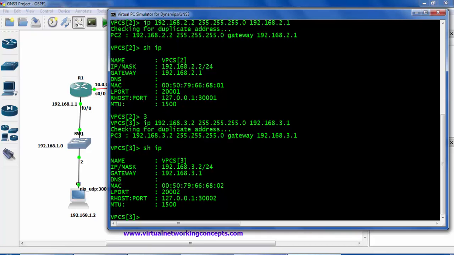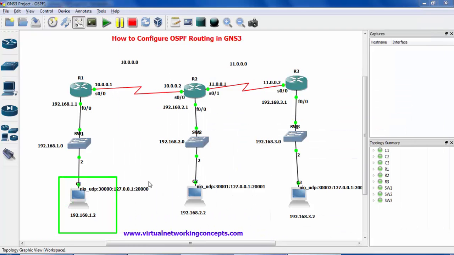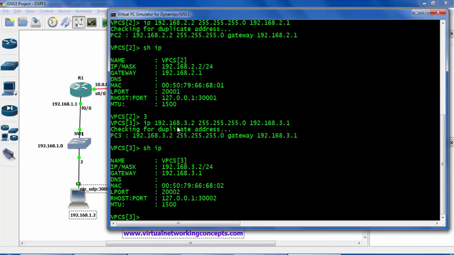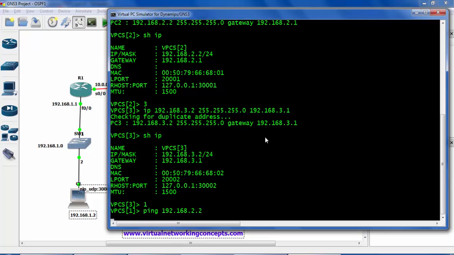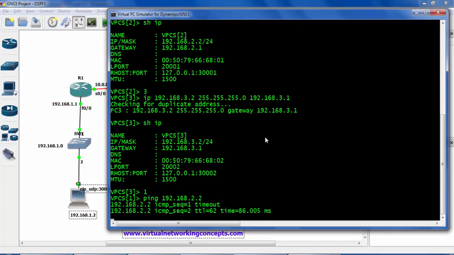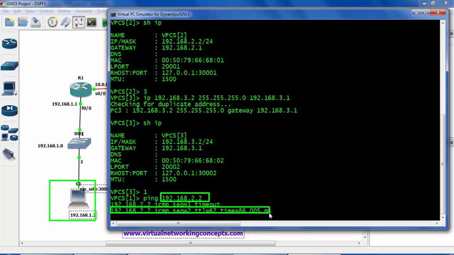So I'm going to my virtual PC. First I'm going to choose my first PC and check the ping activity. I'm going to log in to this first PC and ping 192.168.2.2. Just wait a few seconds. Yeah, super. Friends, you can see this PC communicates with my second PC, the second network PC, successfully. The OSPF routing is working.